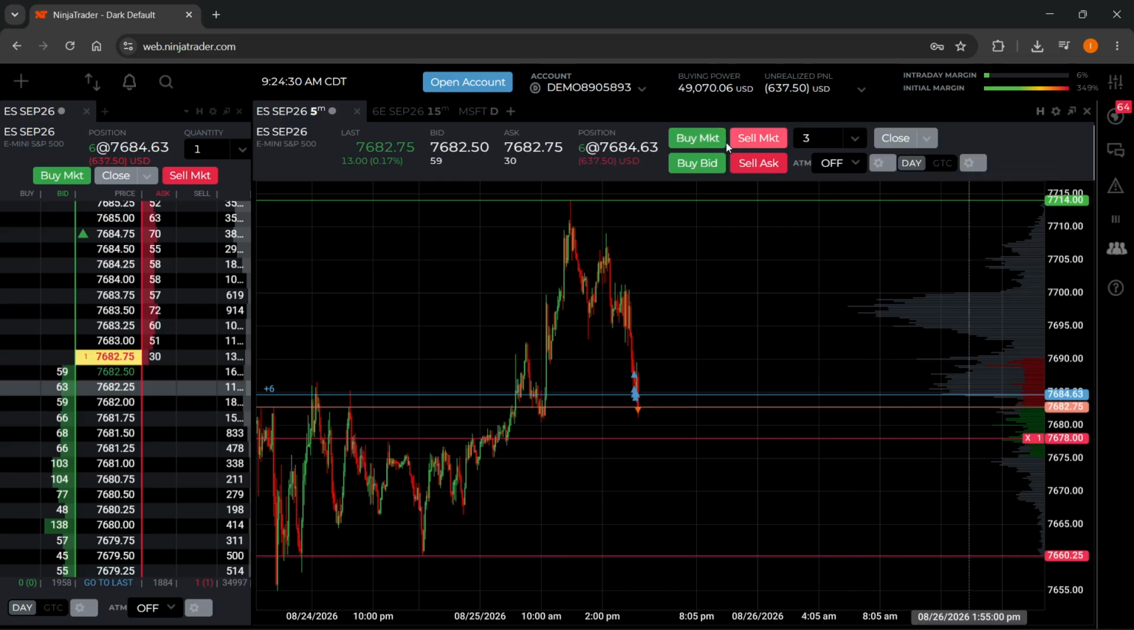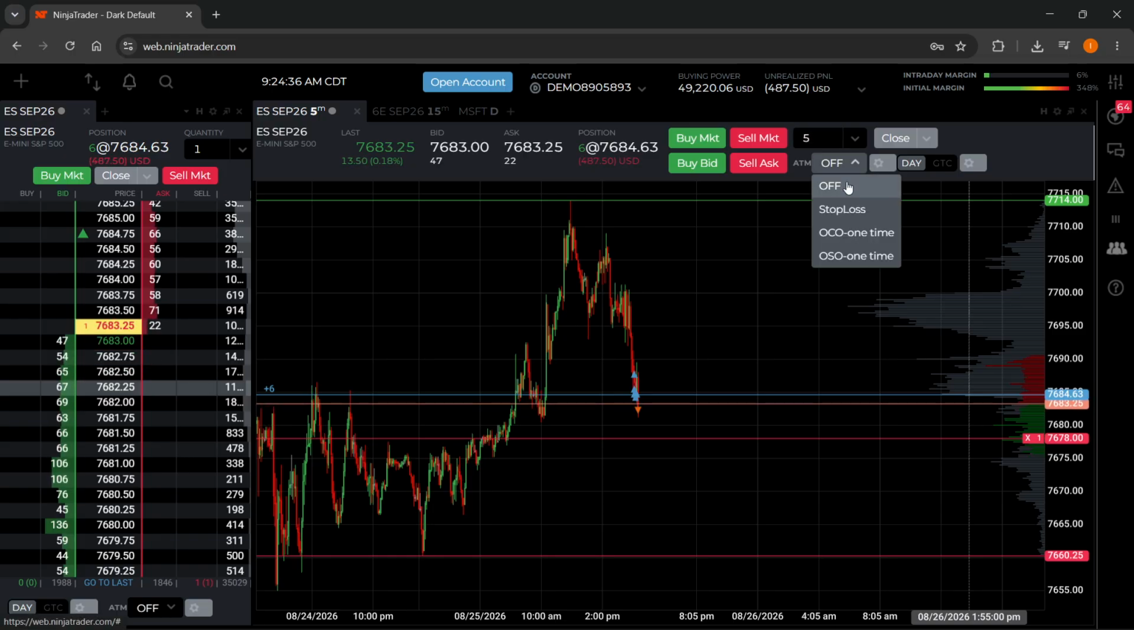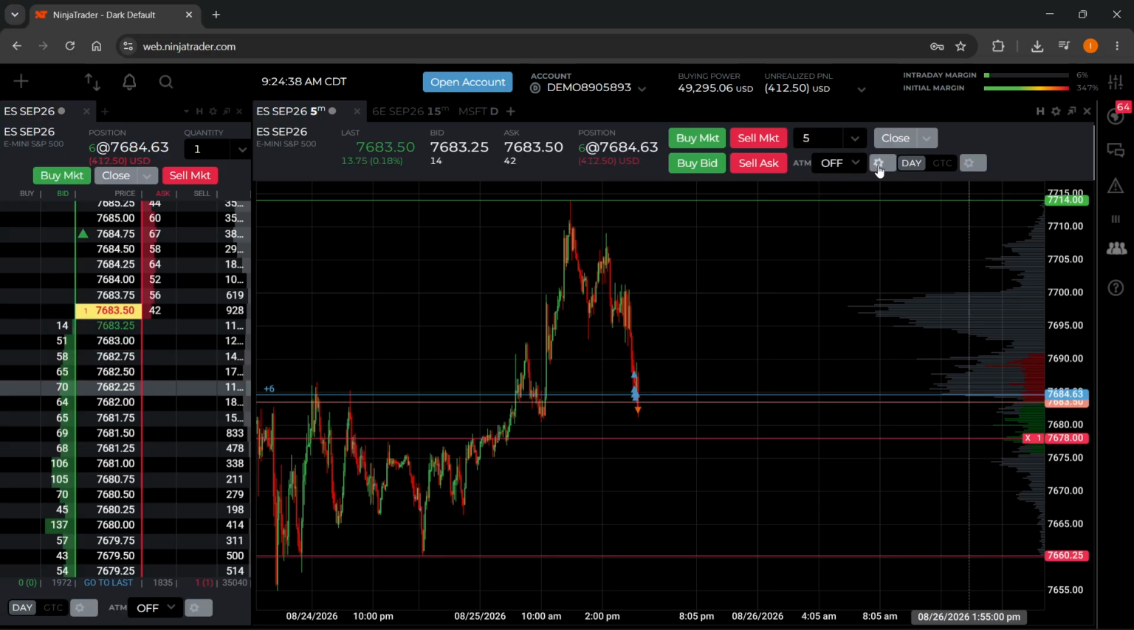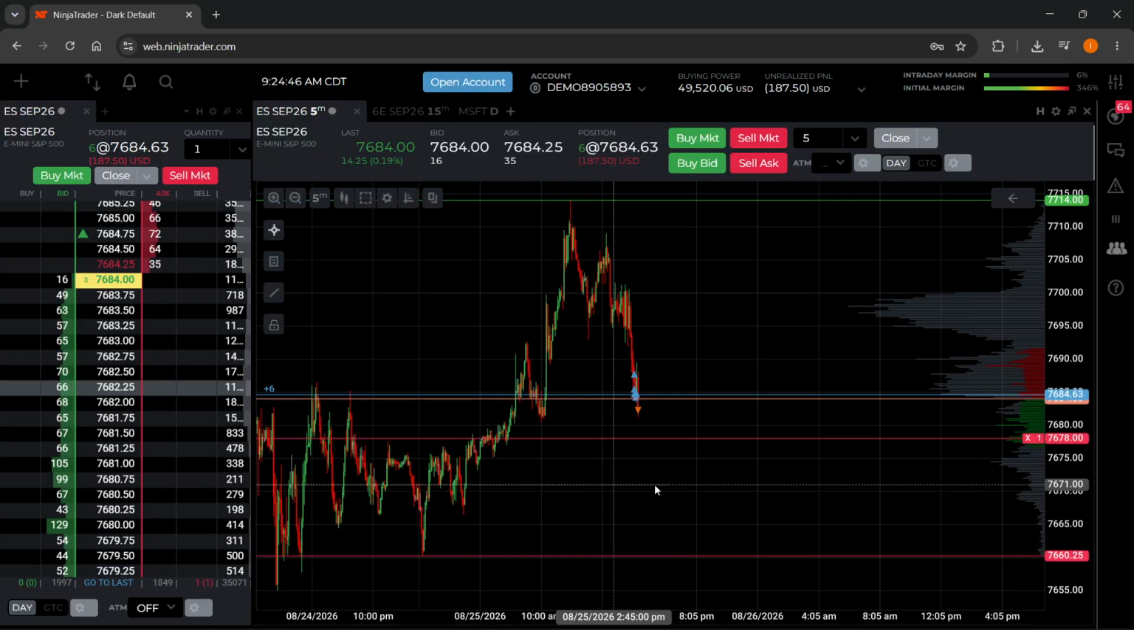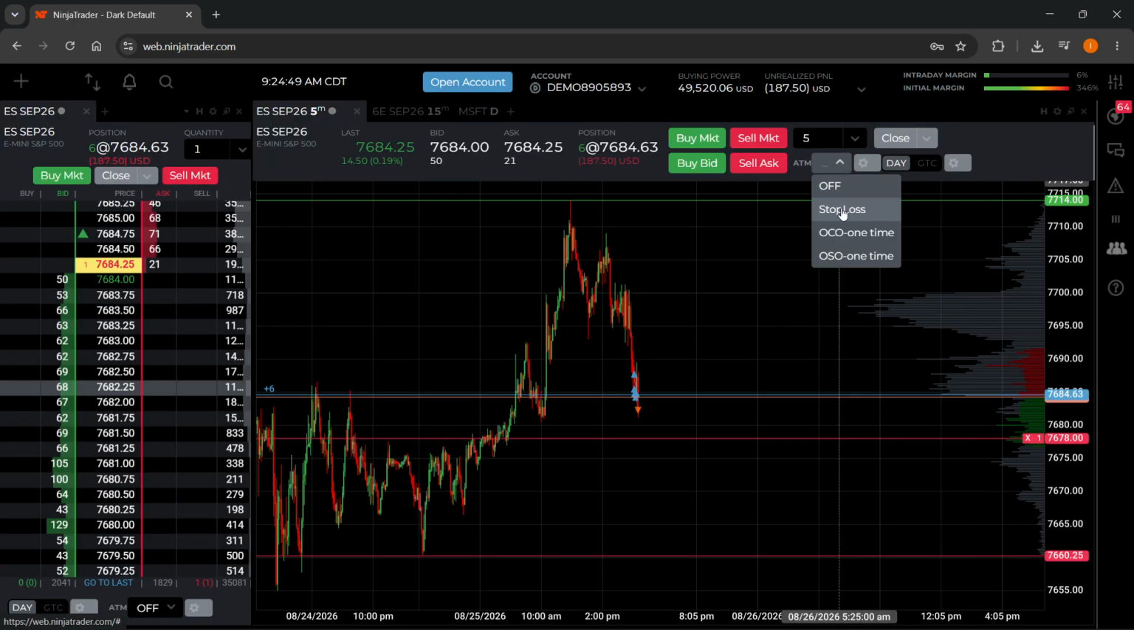From here, you can see you now have the buy and sell buttons, and of course, you can select your quantity over here. You can select if you want to use ATM strategies, which you can customize if you click on the settings cogwheel, and this is going to allow you to turn these on and to basically put on stop losses, take profits, etc. Then hit the save button if you want, and of course, you can pick whichever one you want.